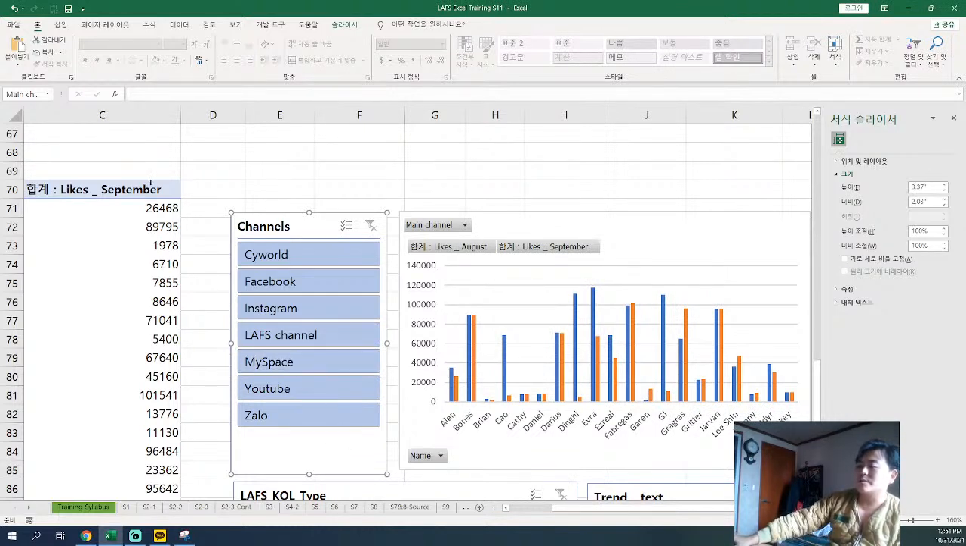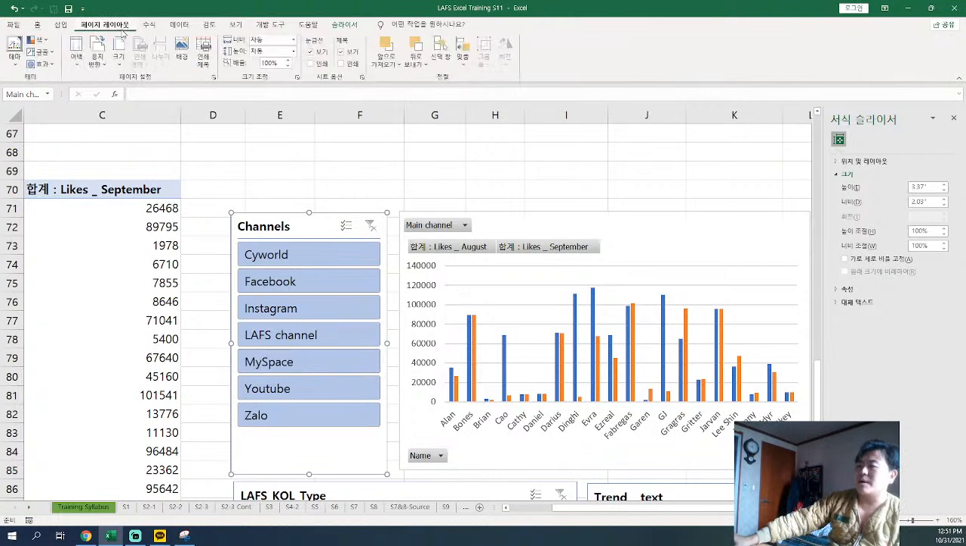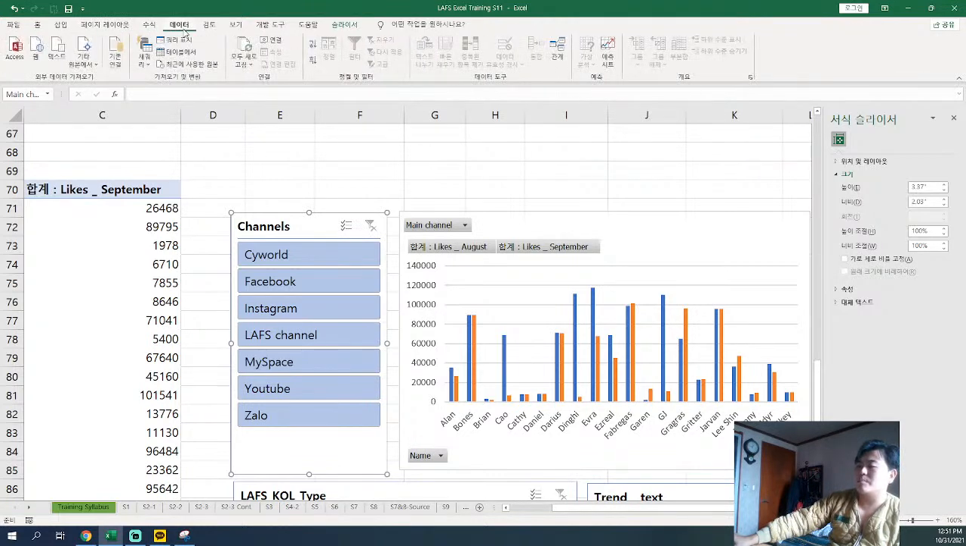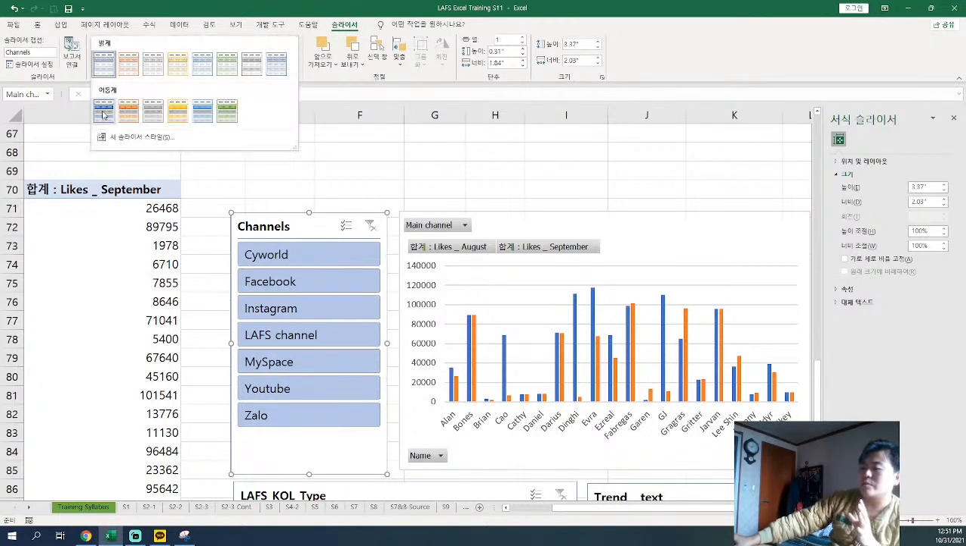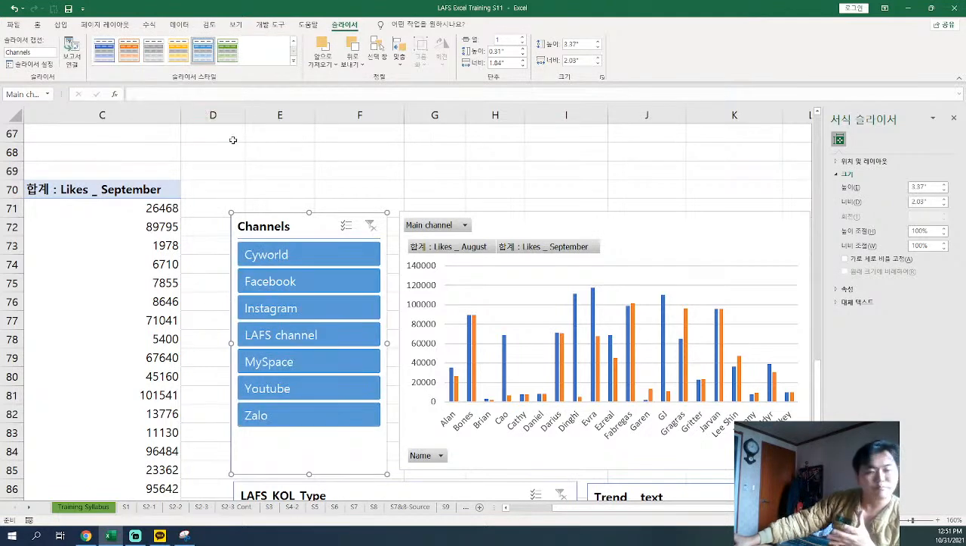I double click it one more time, and this time I press the slicer, and I'm going to change the colors of the table. Let's just say I want to do blue. I just have to choose one of them.